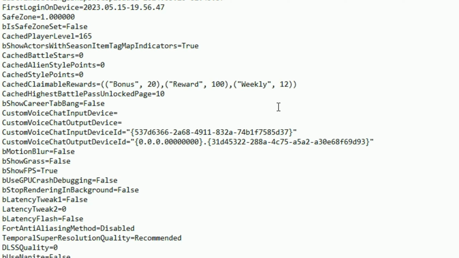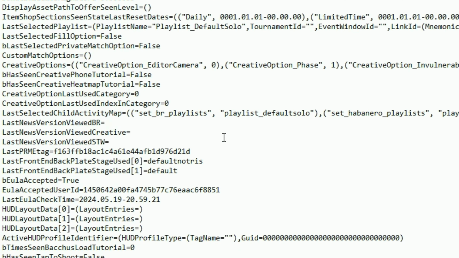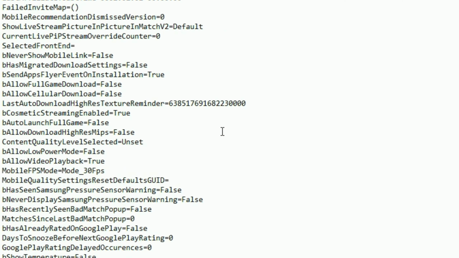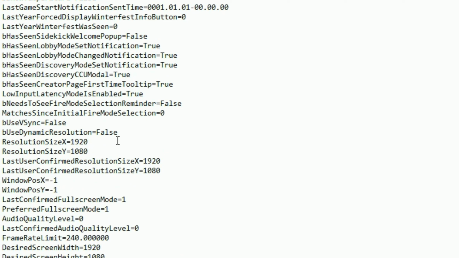So once this pops up, you guys are gonna scroll down until you can see your current resolution, which is most likely gonna be 1920 by 1080, which you will often hear me refer to as native resolution. It is 1920 by 1080. So what you guys are gonna do is find this first resolution size X, and we're going to change it to our desired resolution for this video.